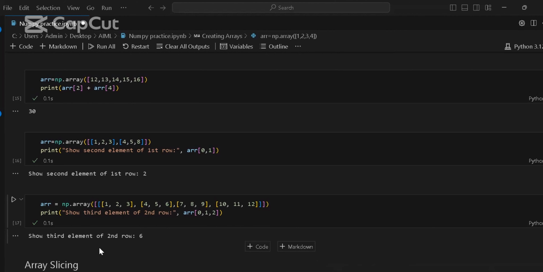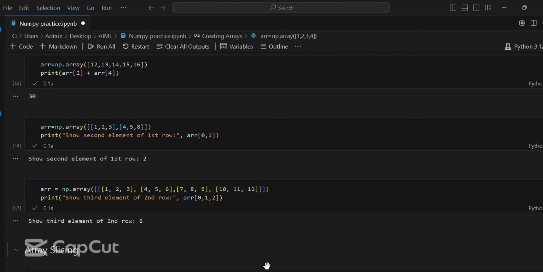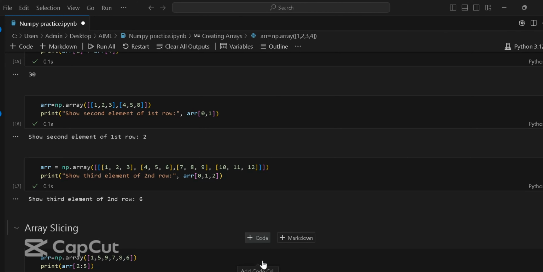Okay, now we will do the array slicing. What is array slicing? Array slicing means if we want to get some specific elements from the array and show them, we can use the array slicing technique. For that purpose we are going to have an array.